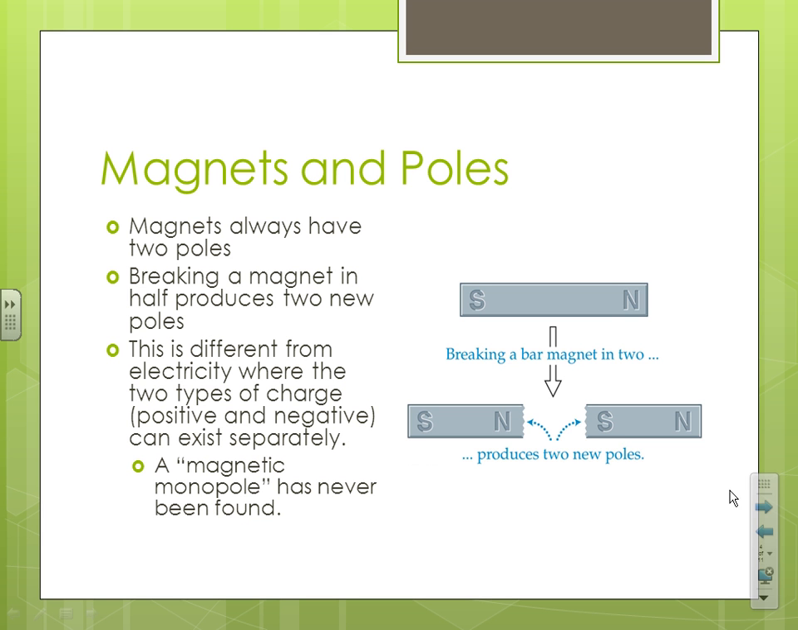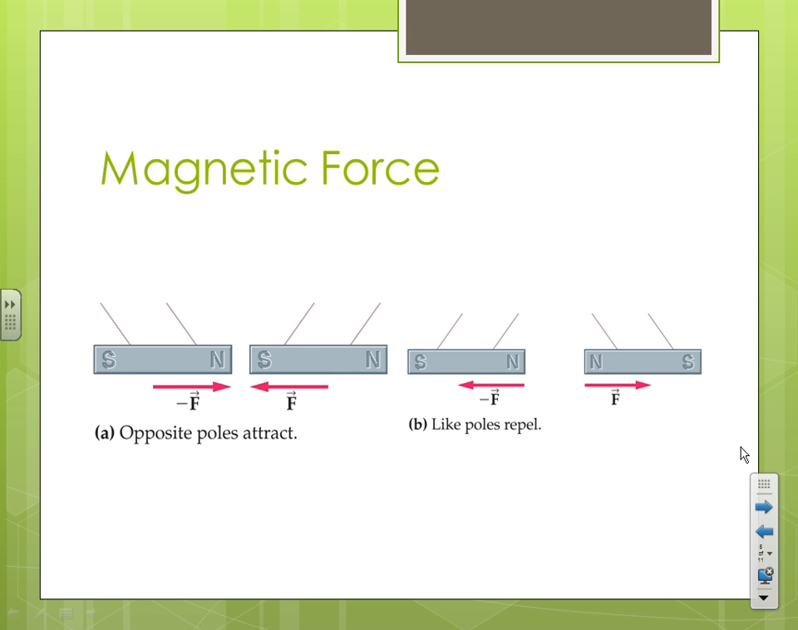All right. Next slide has no writing because I'm pretty sure you know what you're supposed to write in your outline. Opposite poles will attract each other. If you have a north and a south, they'll come together. But like poles will repel each other. North and north will repel. South and south will repel. So like poles repel, opposite poles attract.